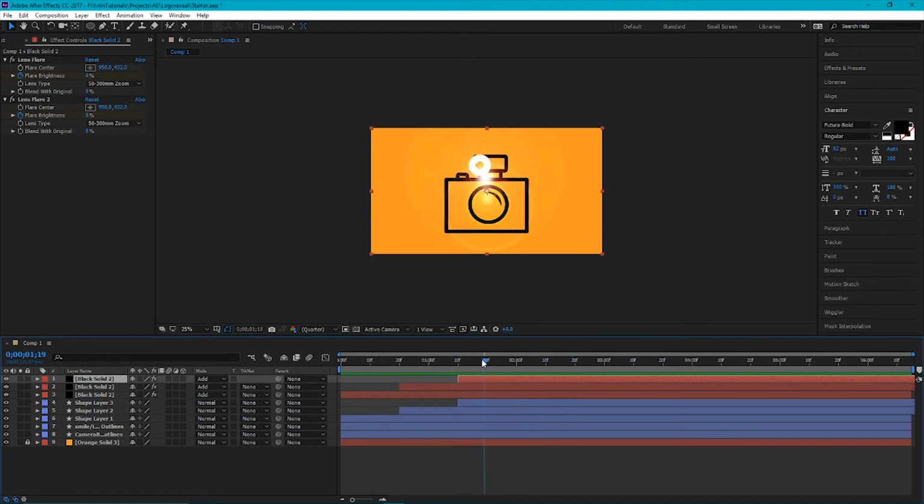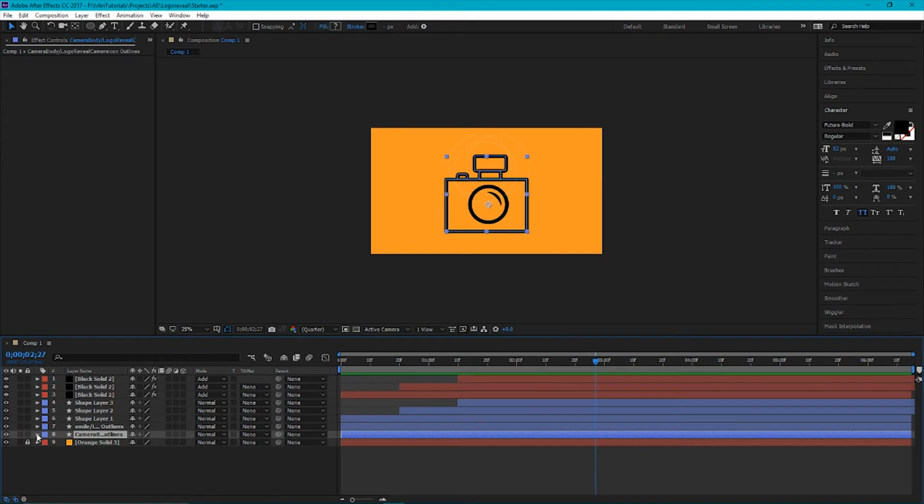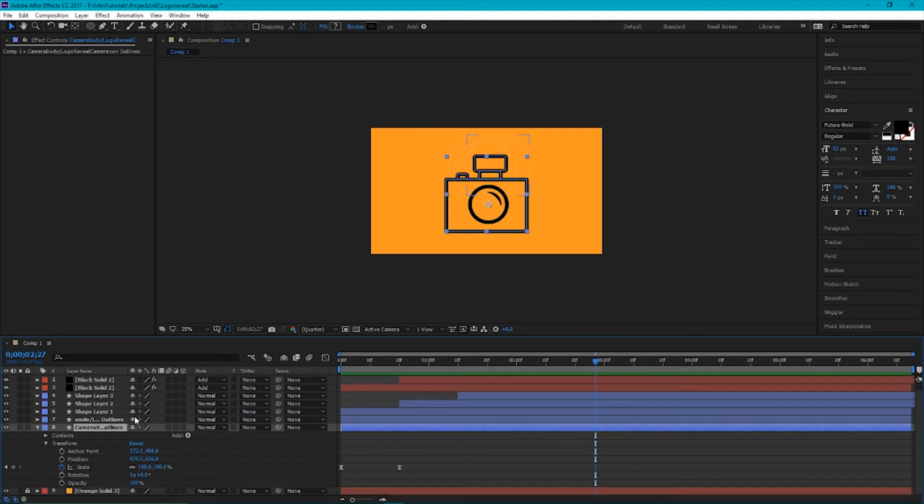Now we have to animate our logo reveal. For doing this we need to go to 3 seconds. Use page up 3 times to move 3 keyframes to the back and open my camera layer, camera outlines. In my case it's the second layer from the bottom. And I want to animate this opacity. I want to set the first keyframe with 100% opacity, then navigate to 3 seconds and set opacity to 0.